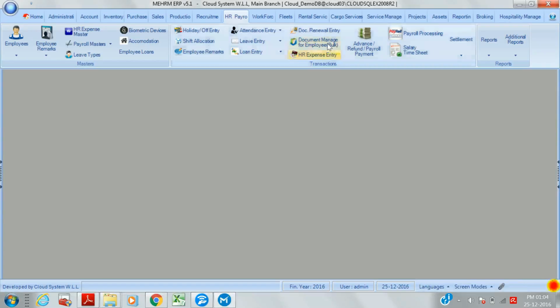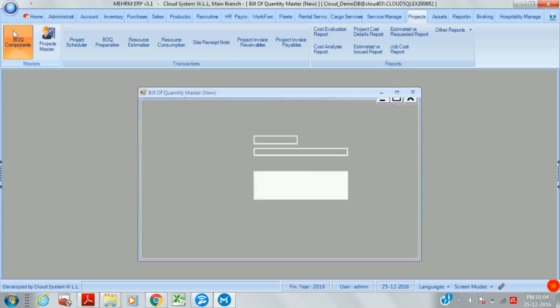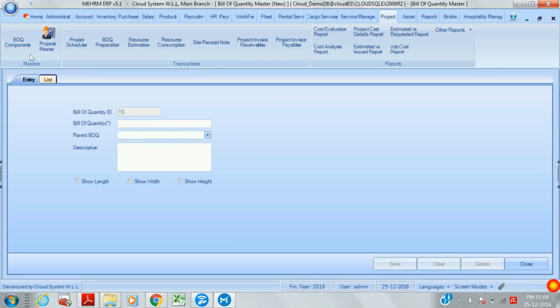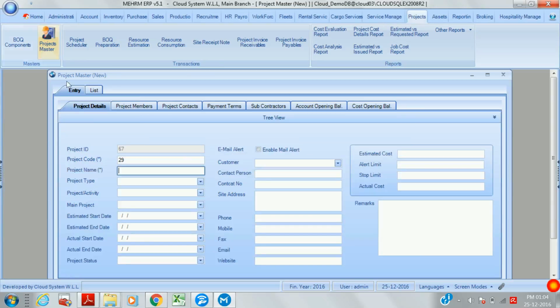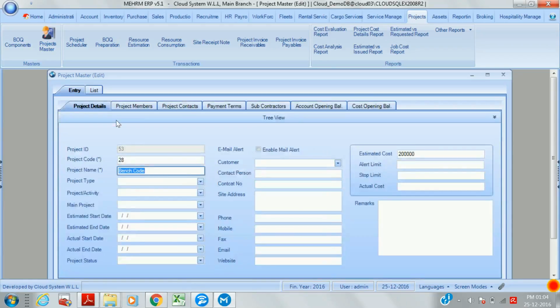And the next one is project management. BOQ components can be defined here, and project master. We can set the project here. The estimated amount we can give, alert limit we can give, stop limit we can give, actual cost we can give, enable mail, and actual cost will automatically come here.